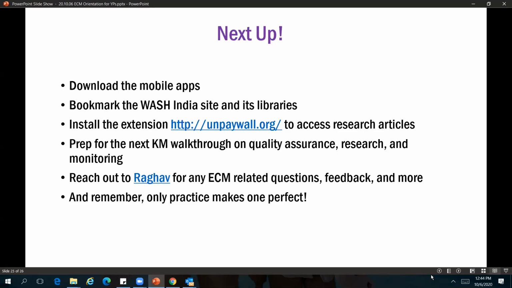If you feel like your job is going to involve a lot of literature review and documentation, please install this Chrome extension called unpaywall.org. It will identify research articles that don't have a paywall, so you can access them for free. This will help you in addition to the academic journals and databases that UNICEF has subscribed to that Raghav had mentioned.